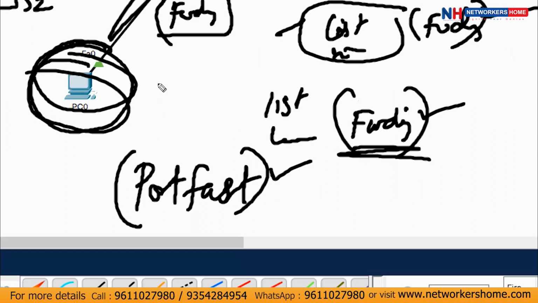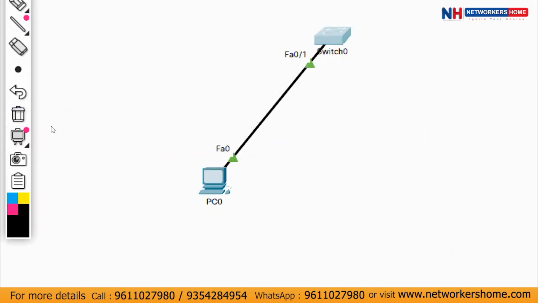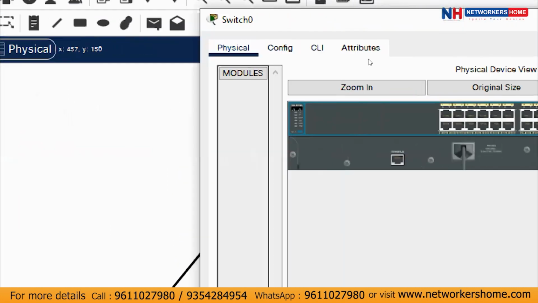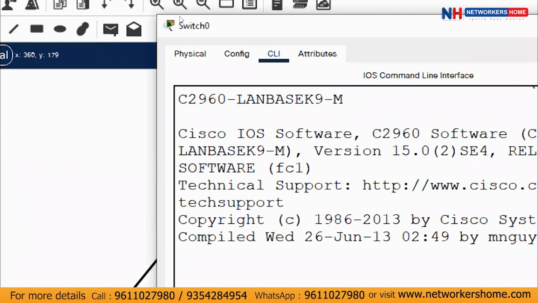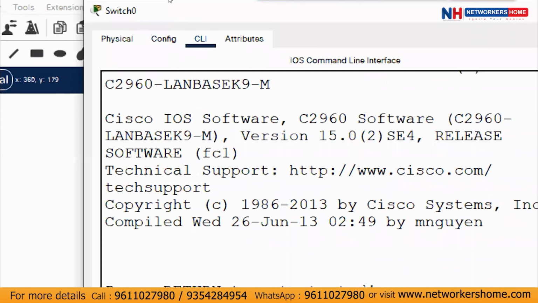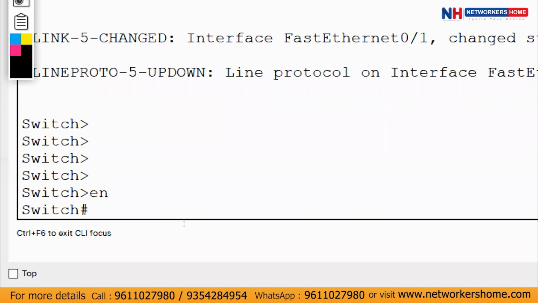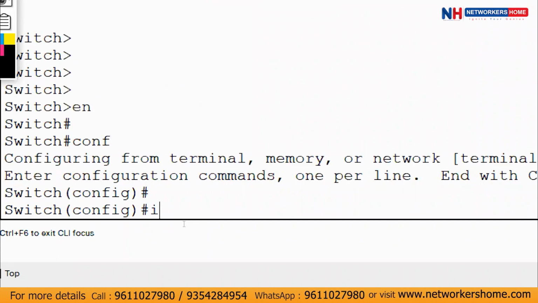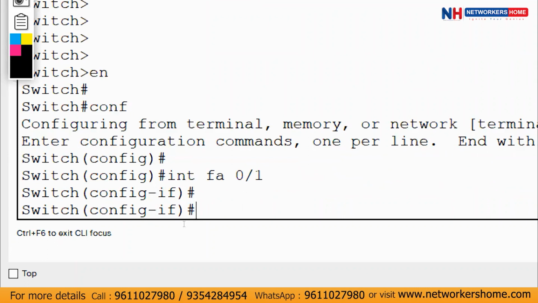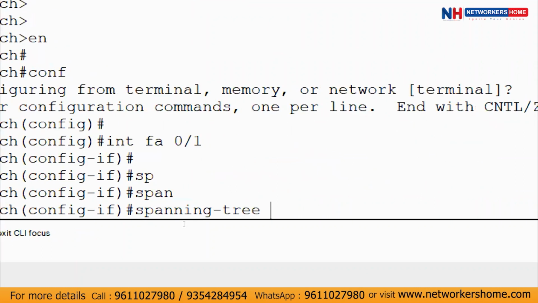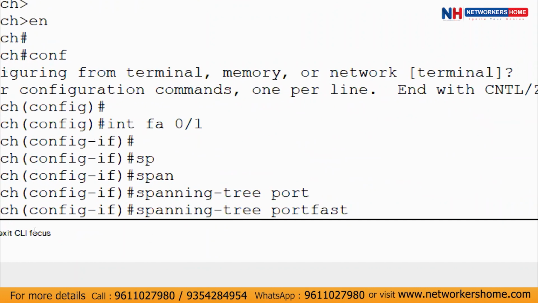Clear? So let me just go to the router. Just a moment, guys. Let me delete it. Okay, so I go to the switch, and suppose this is the interface here, FA0/1. Say if I want to configure port fast, I'll go to that particular interface, FA0/1, and give spanning-tree portfast. This is the command, spanning-tree portfast.